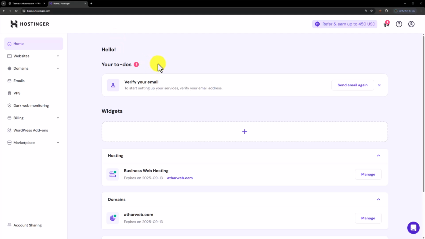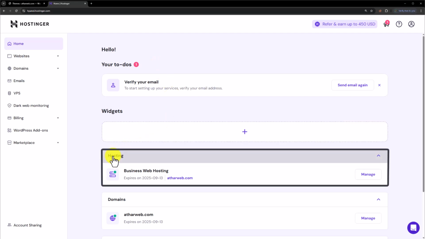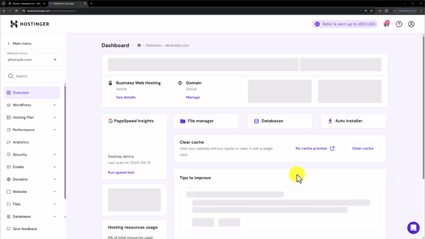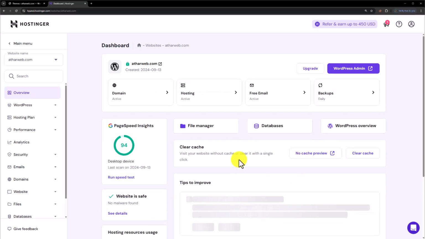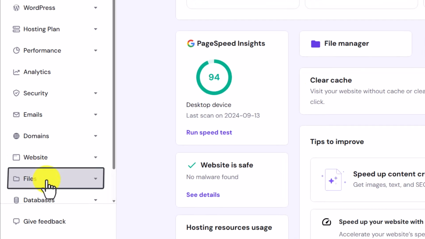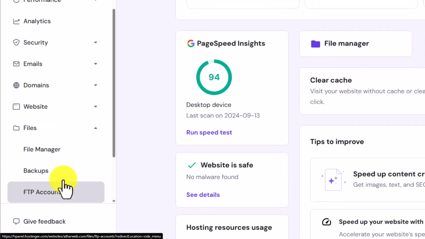So right now I am in the Hostinger H panel. So here I will see the hosting tab, and under it I will see the hosting that I have purchased from Hostinger. Next to it I will see the manage button. So I am going to click on this manage button. And here I will see the option for the file manager, or I can click on files from the left menu and then click on file manager from here.